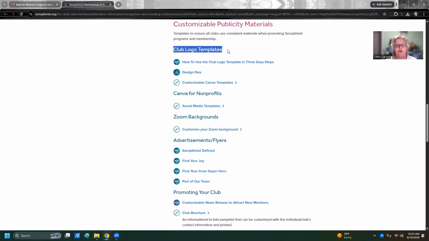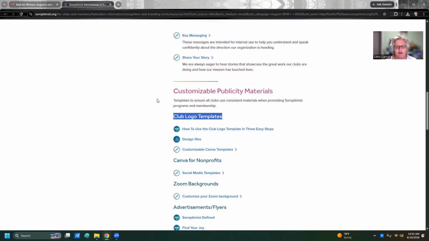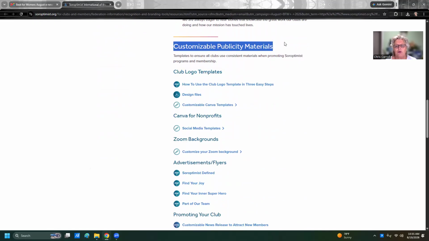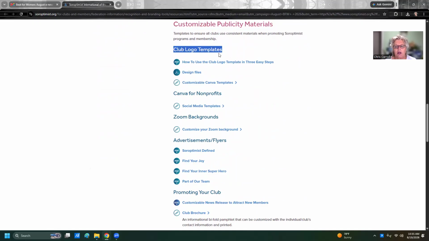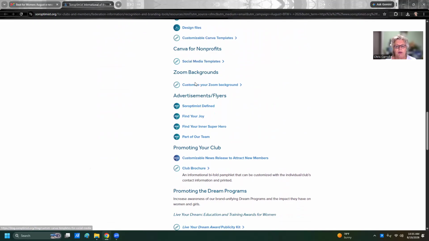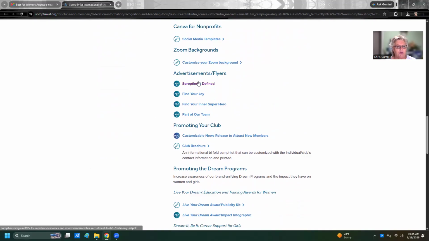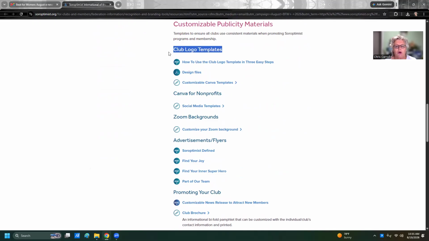And so when you click the link to get the templates, this is where it's going to take you to our branding and resource page on soroptimist.org. And we're going to come down to customizable, and there's all kinds of different ones. This is the newest, so we're going to go over that in just a second. But you can see there's also some social media templates, Zoom backgrounds, and other pieces to help you customize for your club use.